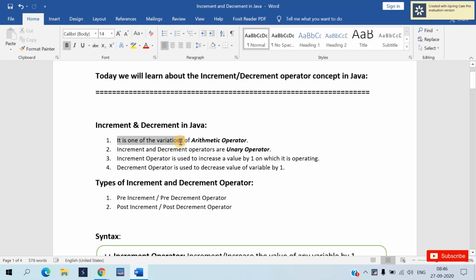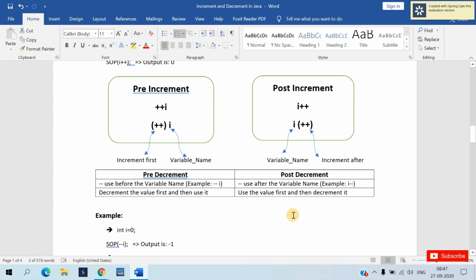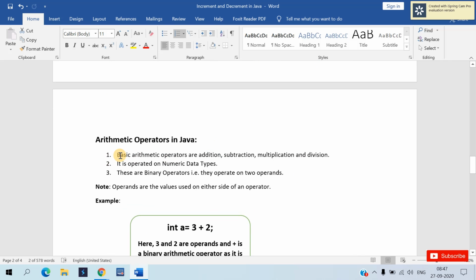It is one of the variations of arithmetic operator. What does arithmetic operator mean? Arithmetic operators are those operators in Java language which we use to perform the mathematical operation. Now, in order to give you more clarity on it, I have again listed down some important points you can see over here. So we have some basic arithmetic operators available in Java language, and those operators are addition, subtraction, multiplication and division. So using all these operators, we perform the mathematical operation.